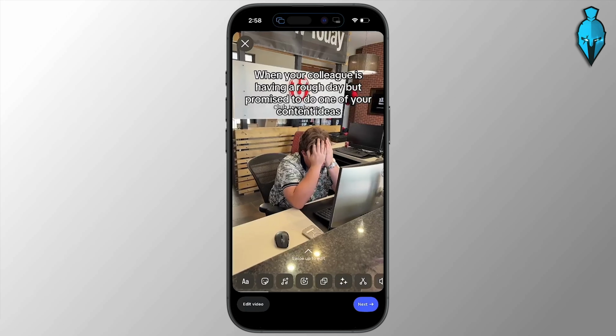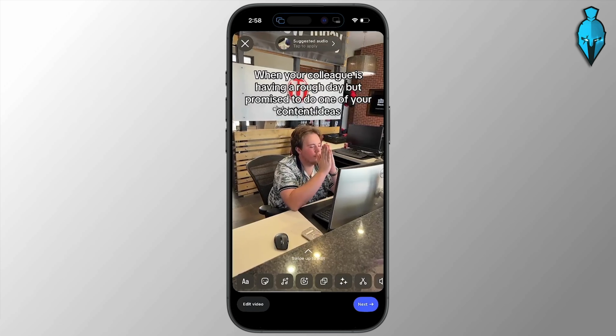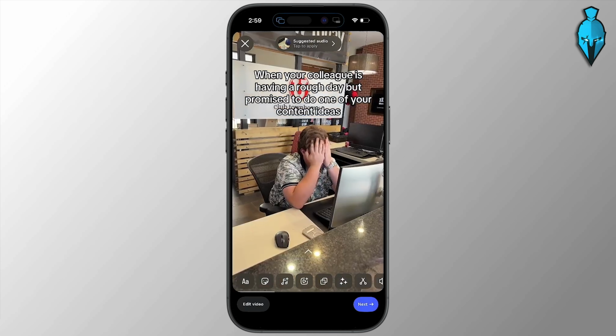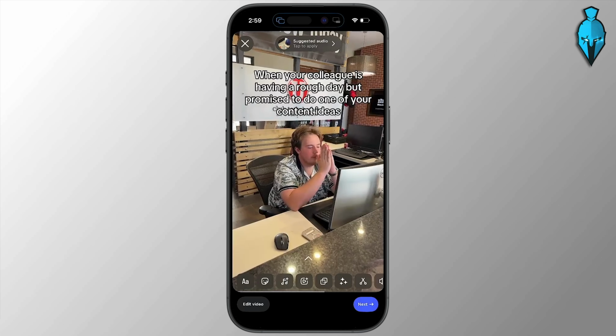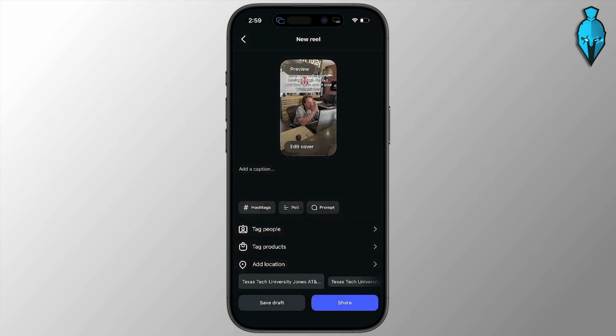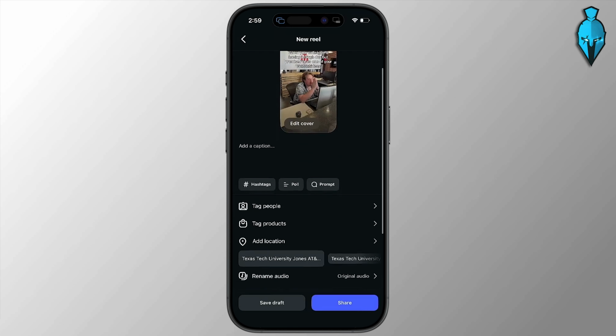It's going to take you to the edit page where you can go ahead and edit whatever it is that you posted. You can add music, add stickers, whatever it is. Hit next after that, and then you add a caption, maybe tag some people, tag some products. And that is the full process right here. It really is as simple as that.